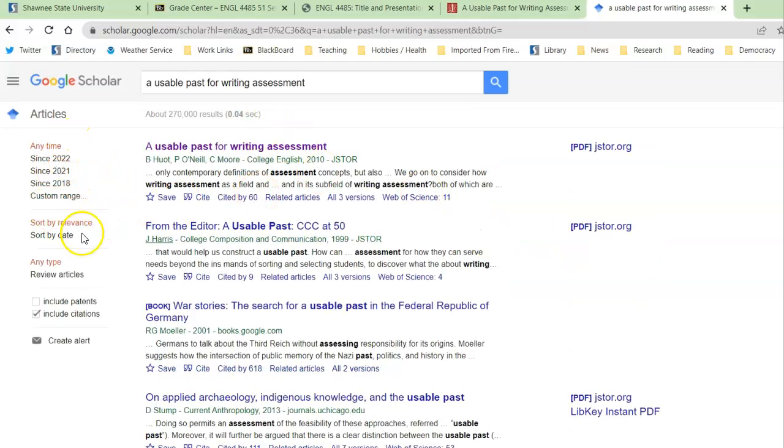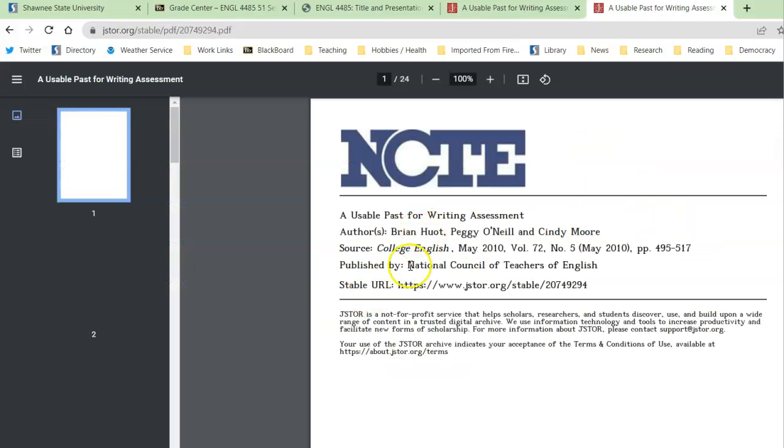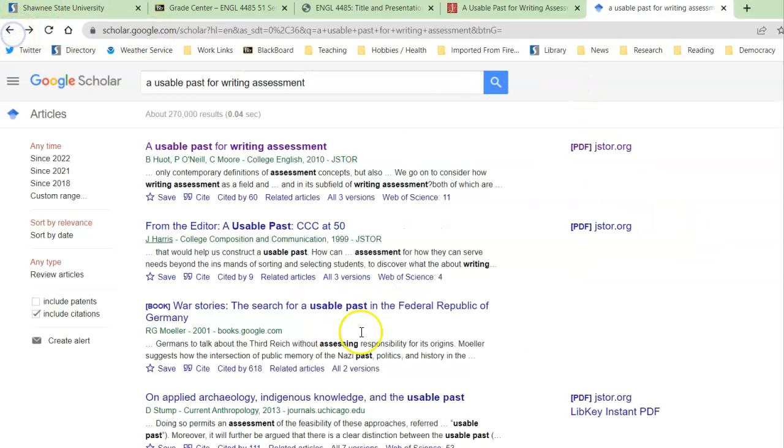There's also things over here on the left that you want to pay attention to. The time range, you can do some relevant stuff. Used to be you could create alerts, so if there's a topic that you're really interested in and you want to get alerts once something is published on it, Google will send you an email saying, hey, something came up in Google Scholar that meets these search parameters. So this is the reading right here, usable past for writing assessment. Those of you in the Writing Assessment Theory and Practice course, you have that here. Just click that link, find it.